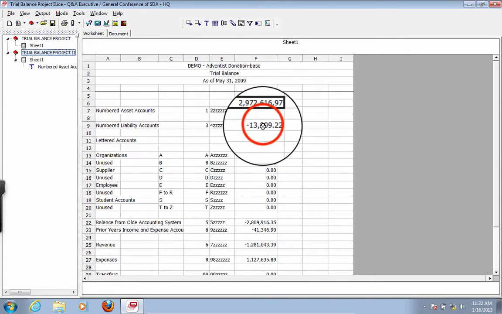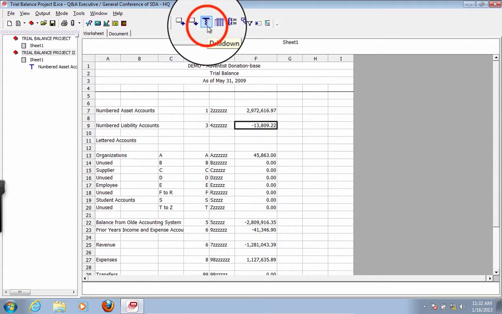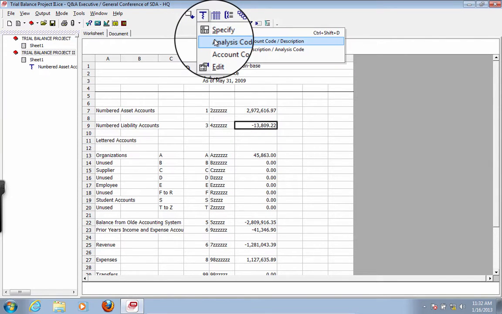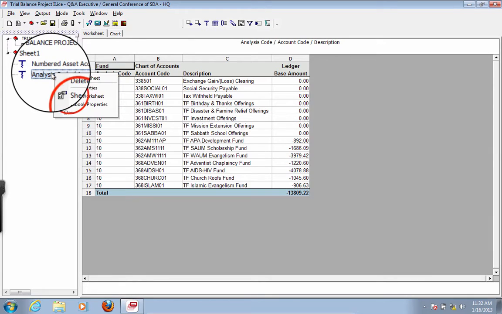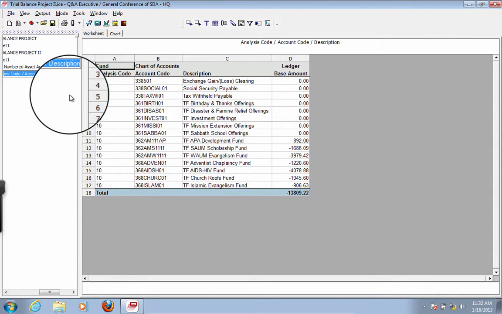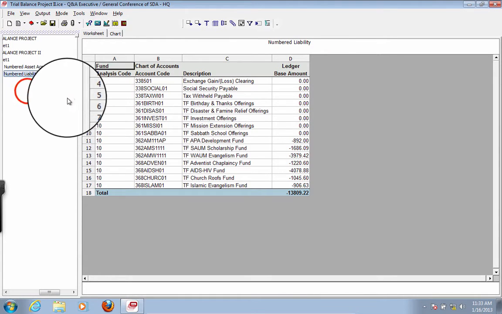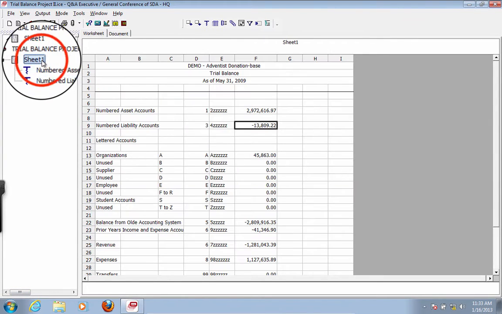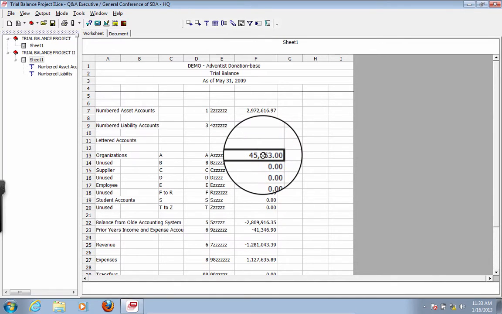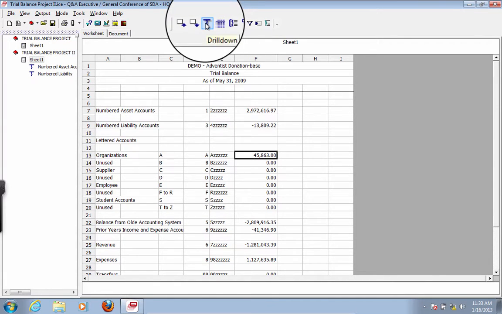All right, so what we'll do is we'll continue with this all the way down. Okay, and so we'll do the drill down, and now it has that shown for us. We rename it numbered liability accounts. Okay, I don't think I'm going to put the word account in there every time. Okay, we come back up, and then we drill down on this, and I think you get the idea.